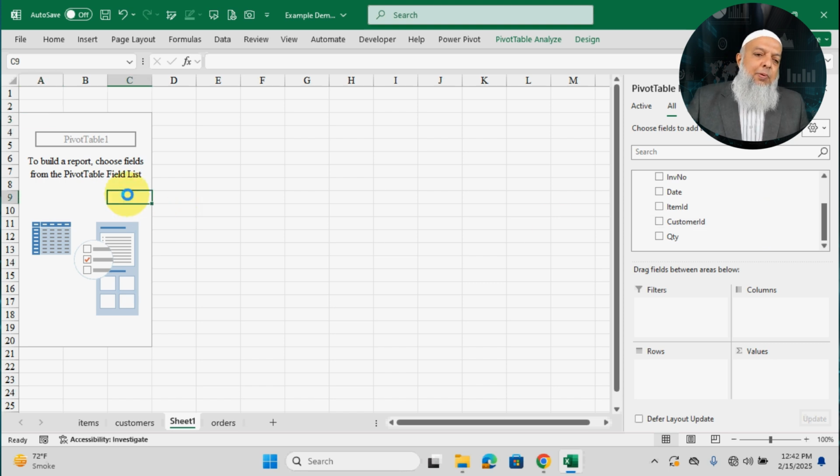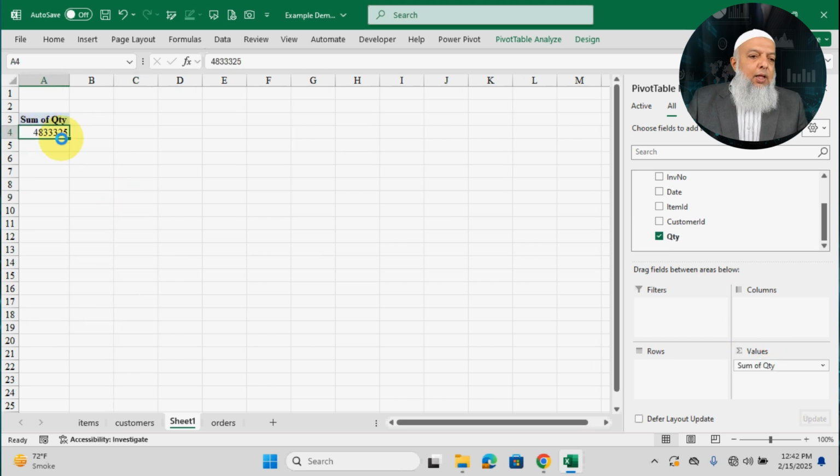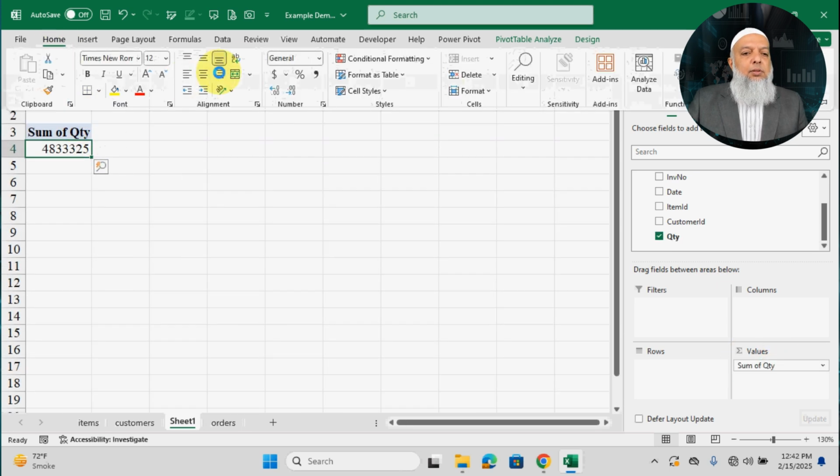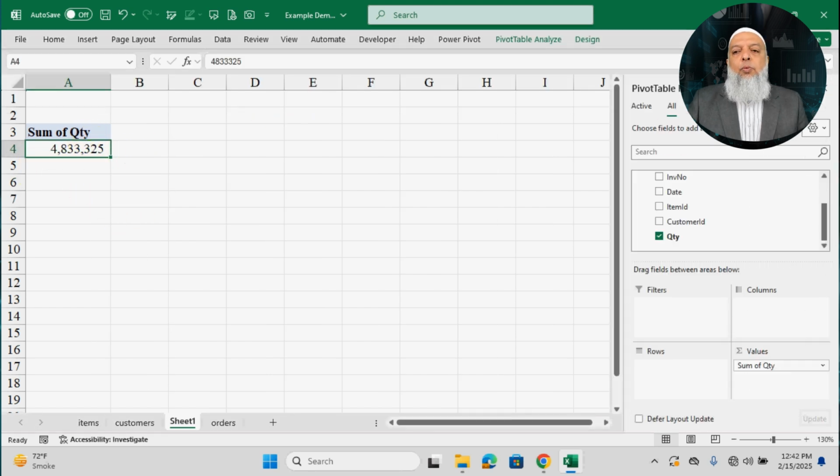Now we will start preparing a dashboard by obviously using the quantity field. The quantity field is part of my order table. Drag this quantity in here and format this by inserting a thousand separator and reducing the decimals to 0.